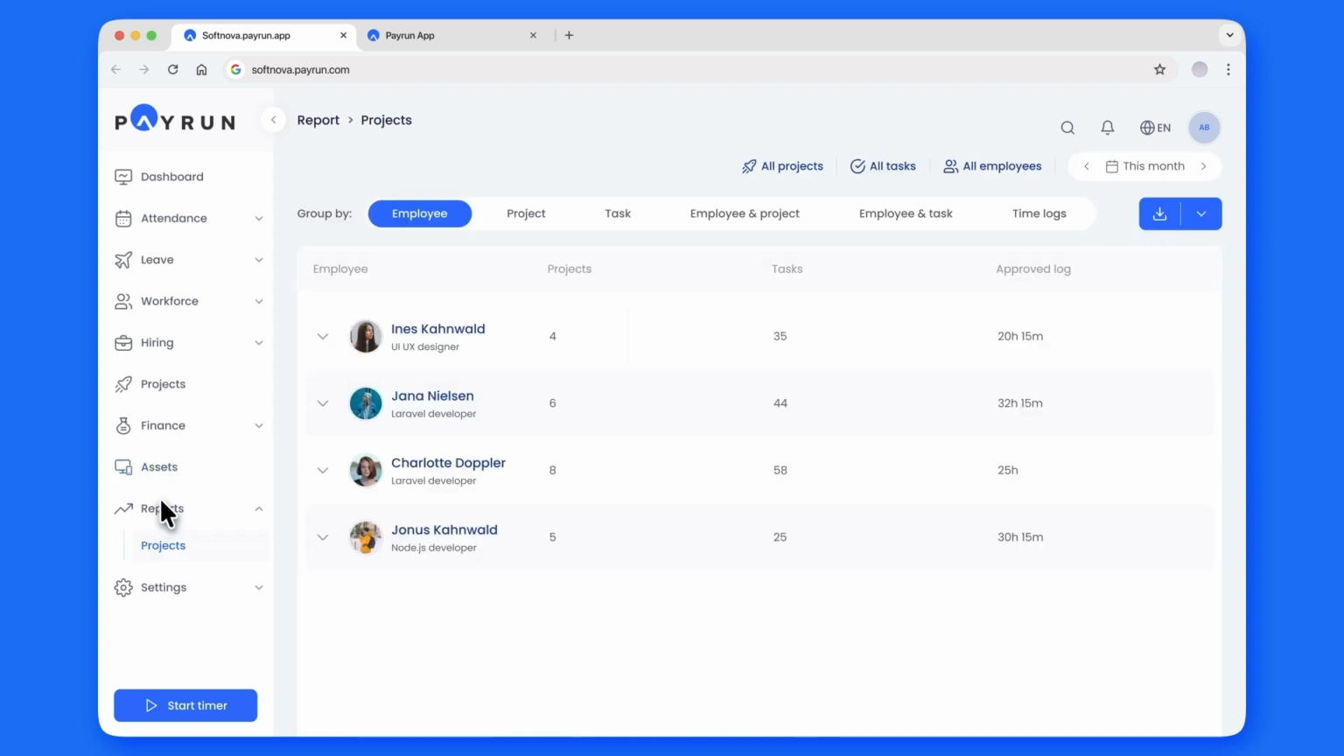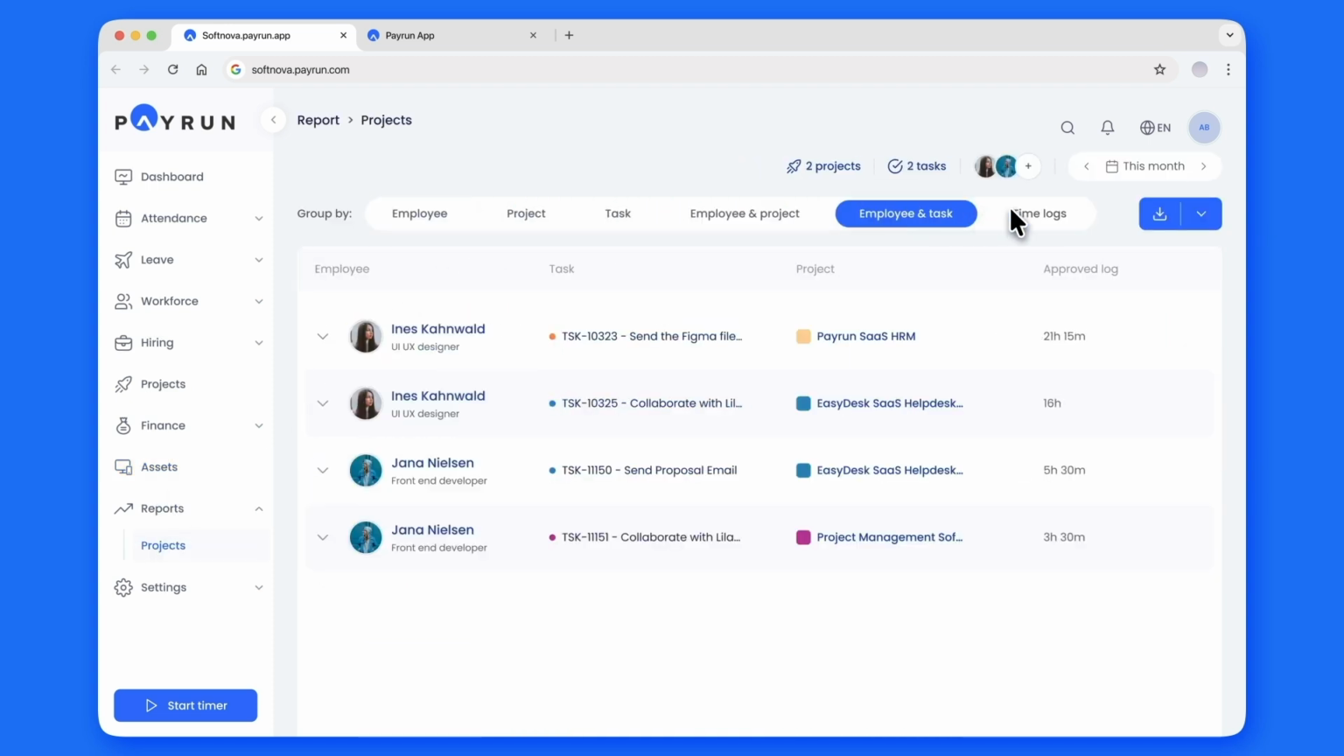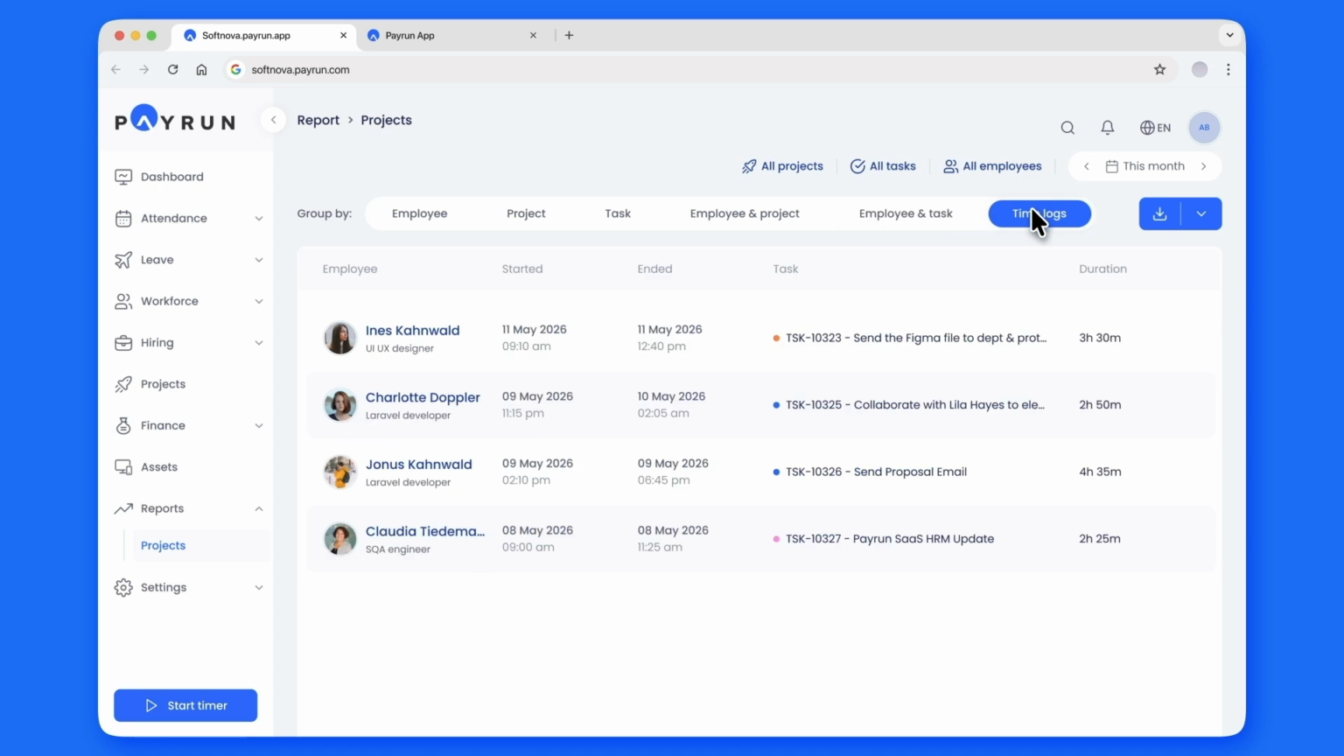In the Reports system, you can view all the numbers across your entire organization. These insights help you identify trends, monitor performance, and make data-driven HR decisions. You can export the data from here.